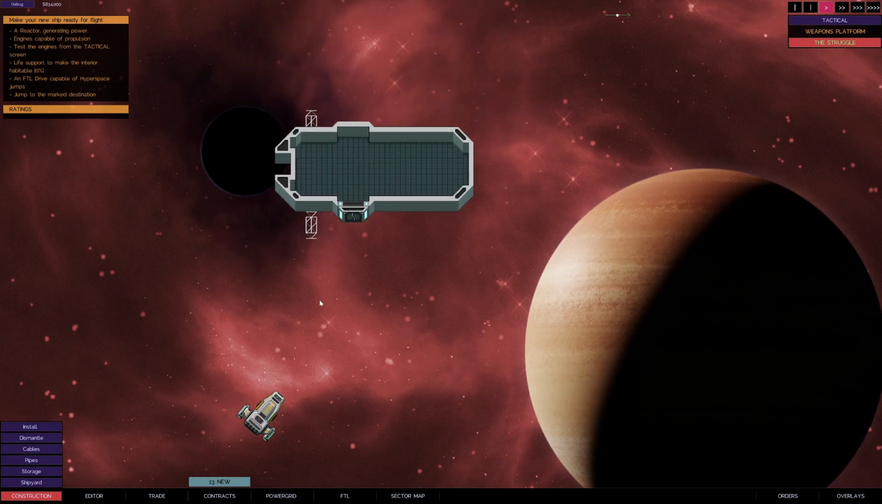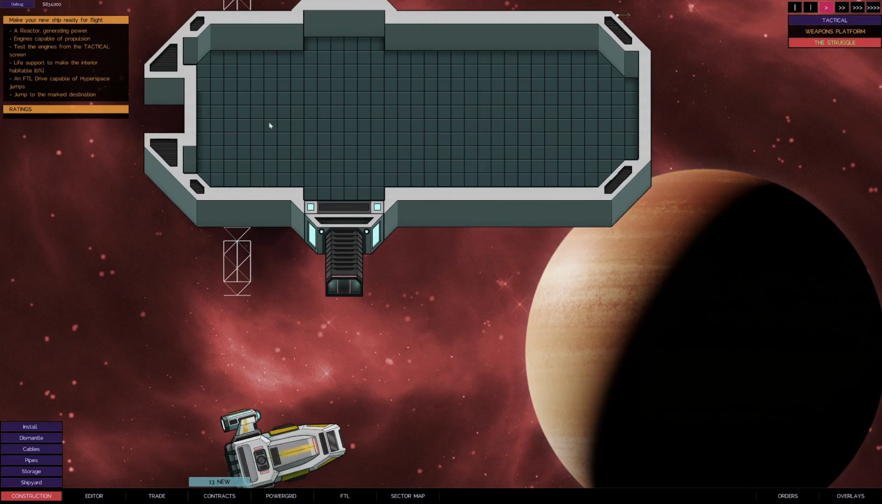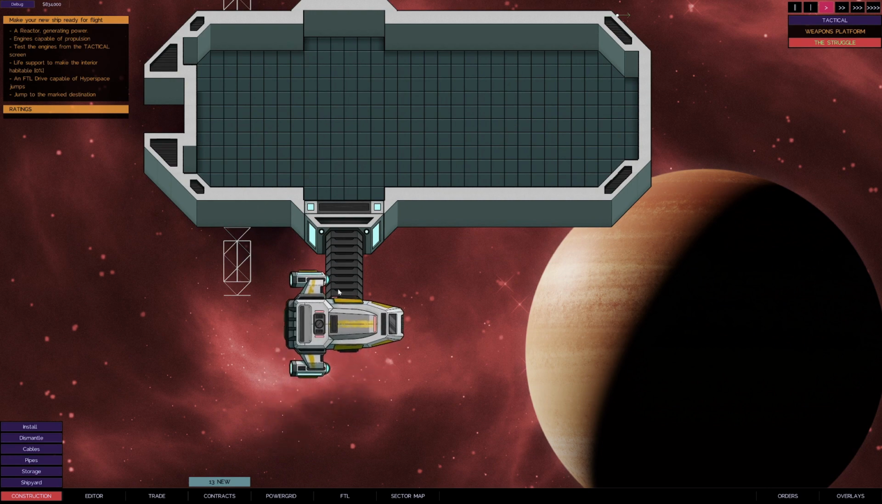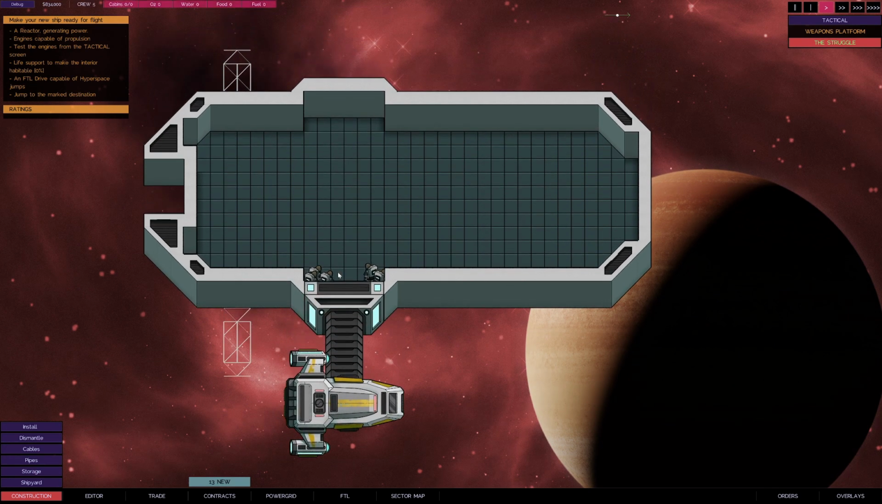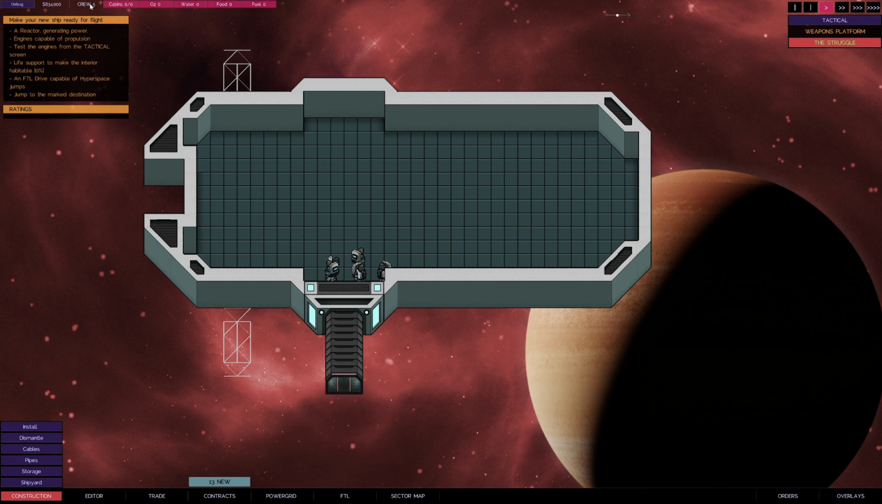And here's the shuttlecraft. I'm going to give us 5 guys with spacesuits on because we have no atmosphere in our ship. Here we are. Here's our crew. Now we have alerts. No cabin space, no oxygen, no water, food, or fuel.